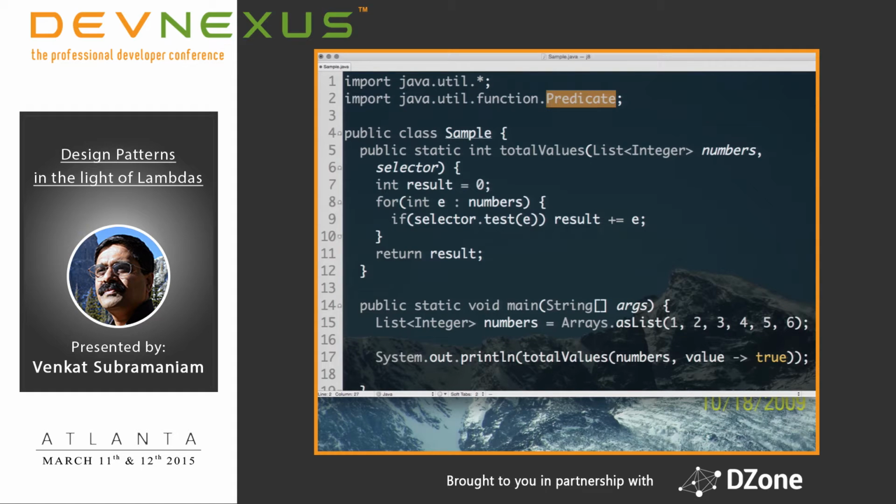Runnable, callable, action listener, all of these interfaces have a single abstract method in them. Those interfaces are called functional interfaces.